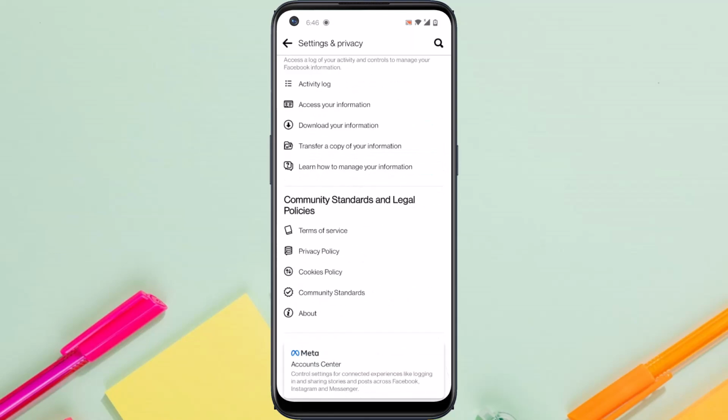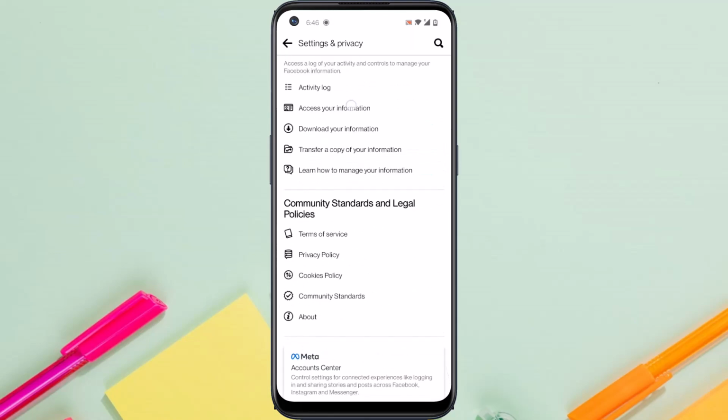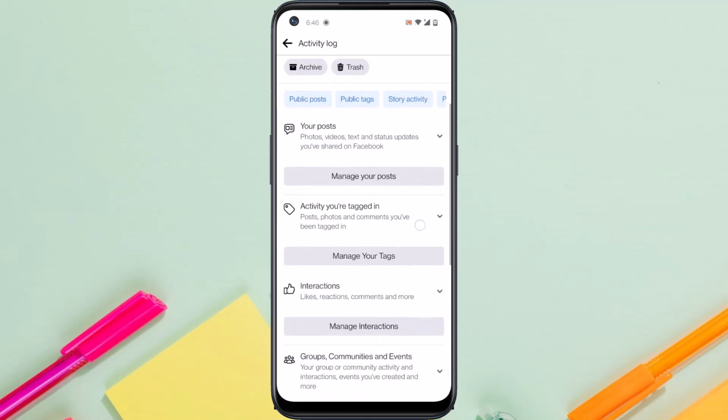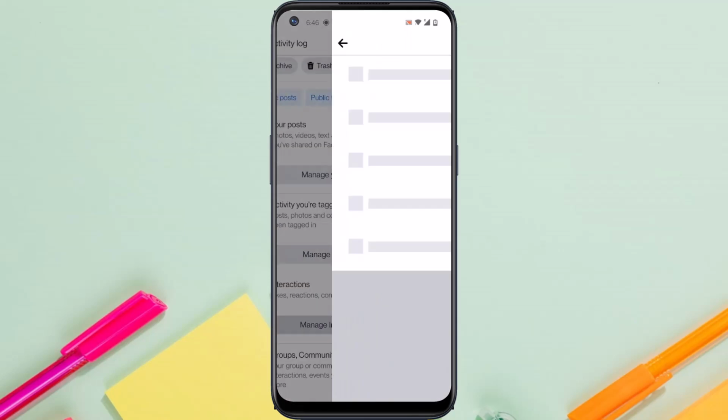After that, scroll all the way down until you see the option activity log, so simply tap on it. And now scroll down and then go to manage interactions.